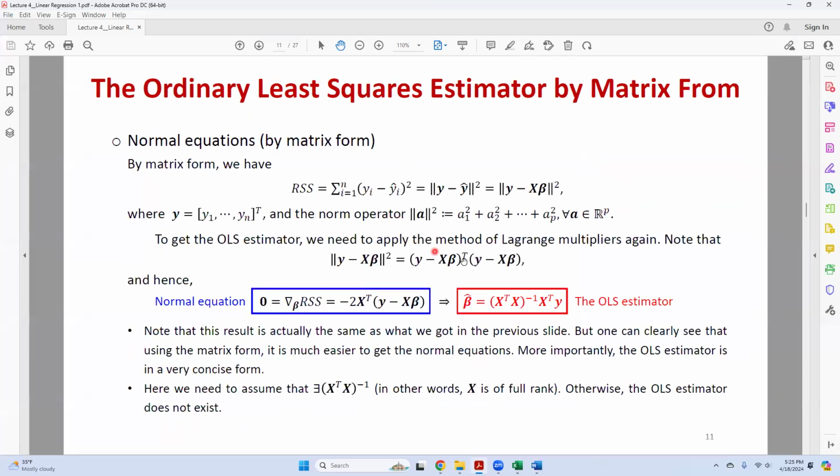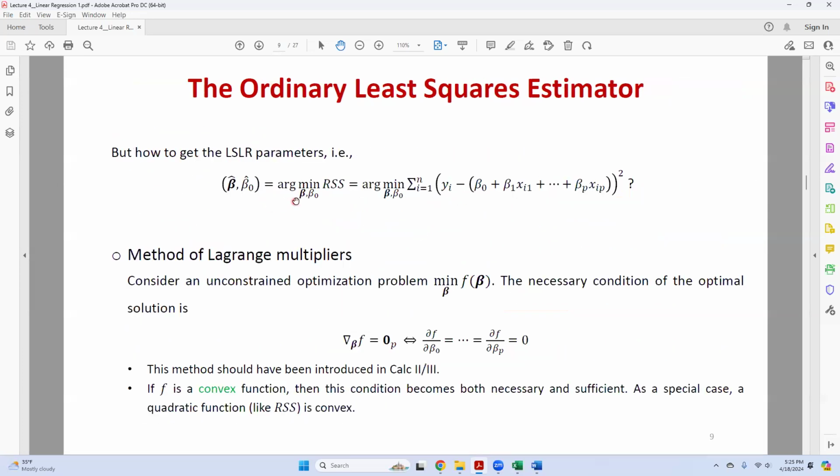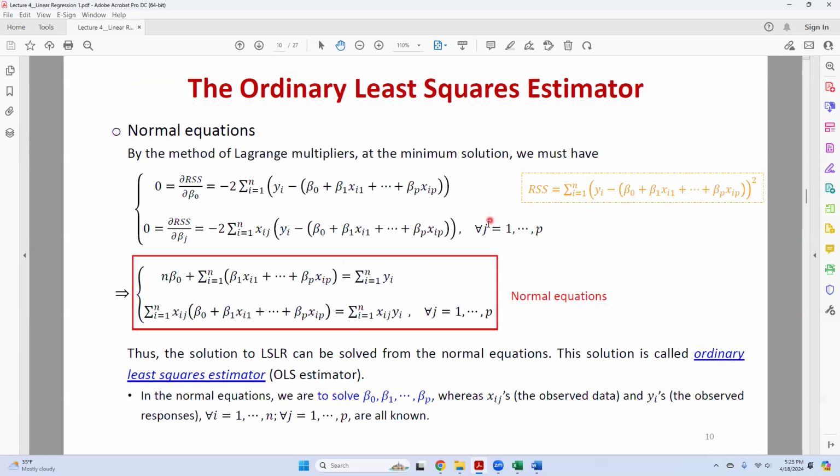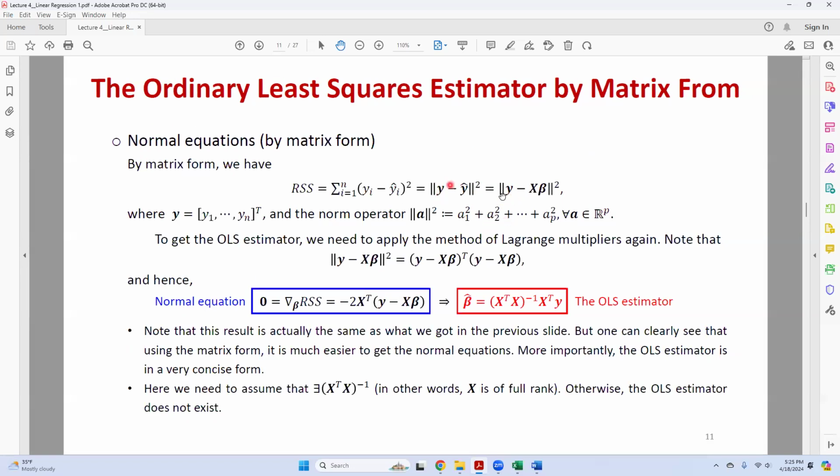Using the RSS form in matrix form, we can easily get the beta. So first of all, I need to rewrite RSS in matrix form. Here I use the norm notation. By definition, here is the definition of the two-norm. Because my y hat equal to X beta, I have this norm equal to y minus X beta. And then this norm can be rewritten as this. This is the same thing, just a scalar, like a quadratic. And by this, I just make it a function of beta.